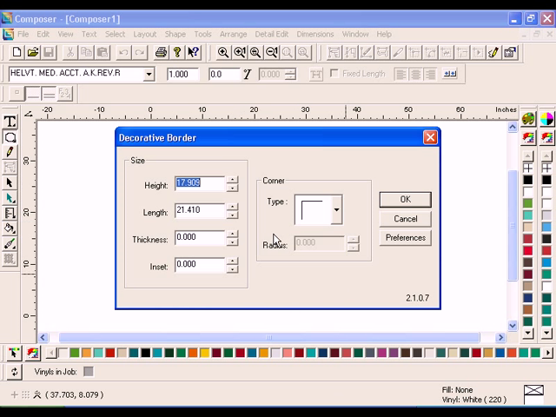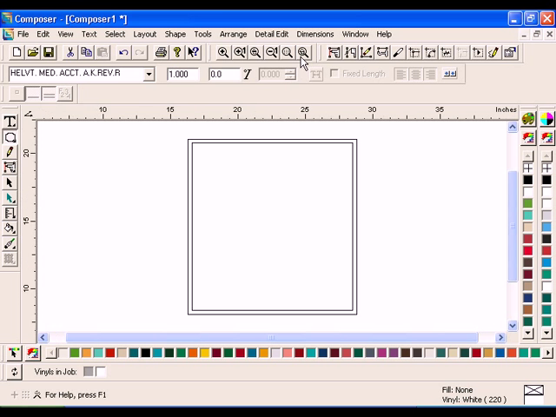Click and drag the tool to create a border. Enter 13 for the height, 12.5 for the length, and 0.3 for the thickness, then click OK.